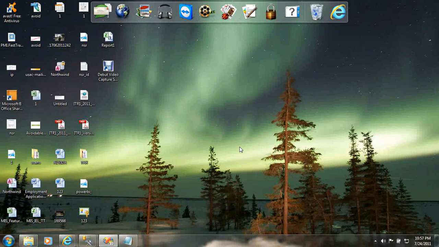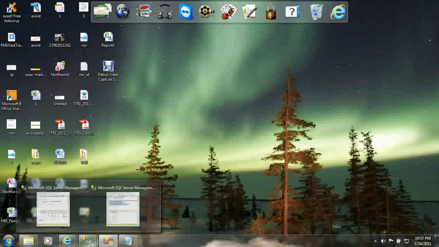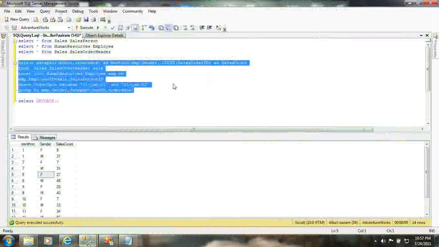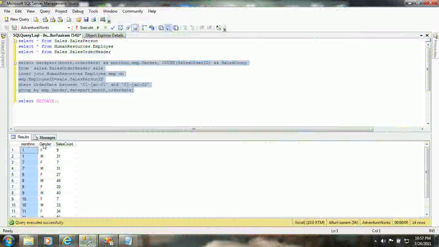I'll be going straight into my example, wherein I have a simple SQL query which will show the data in terms of the month number, gender, and sales count. That means between the two given dates it will filter out month wise how many male salespersons got sales count and how many female salespersons got sales count.